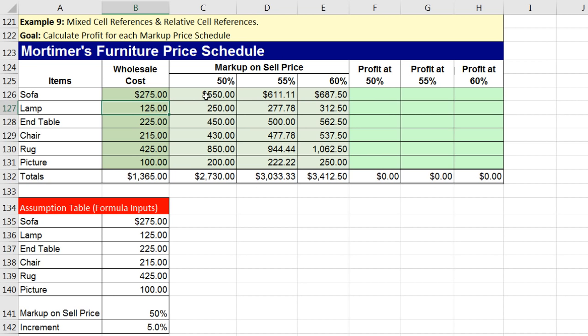And we've already calculated a set of prices. So at a markup of 50%, those are the prices we're going to charge for each one of these items. At a markup of 55, those are the prices. Markup of 60, those are the prices. And we need a dollar profit amount for each one of our prices.